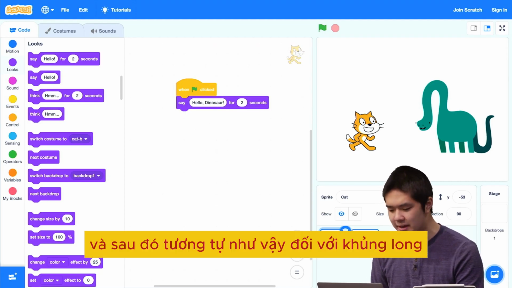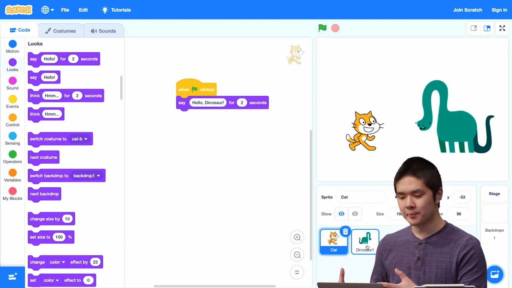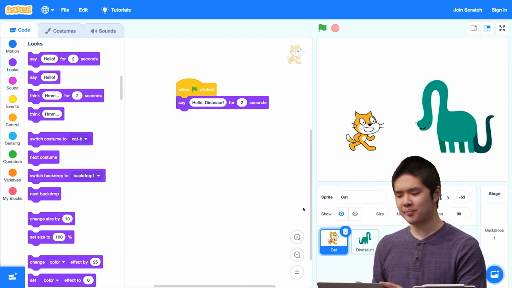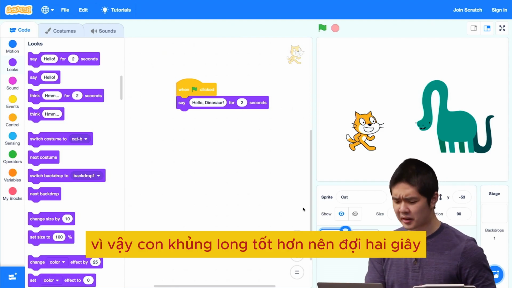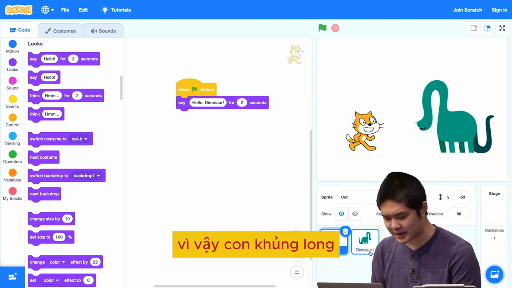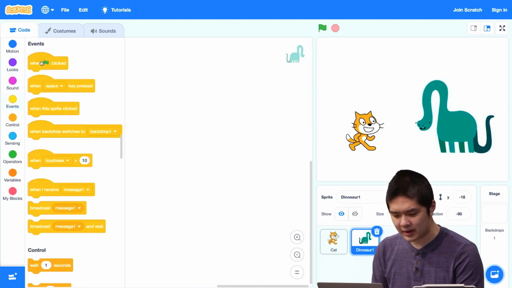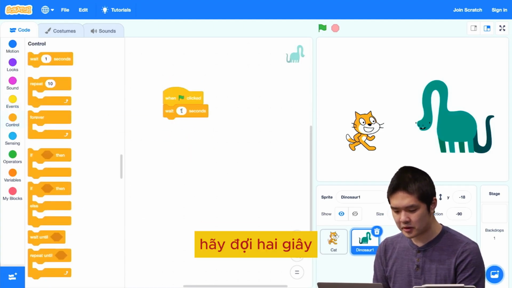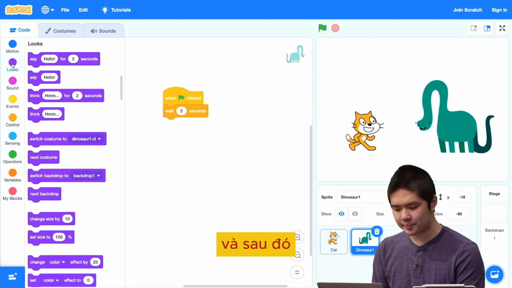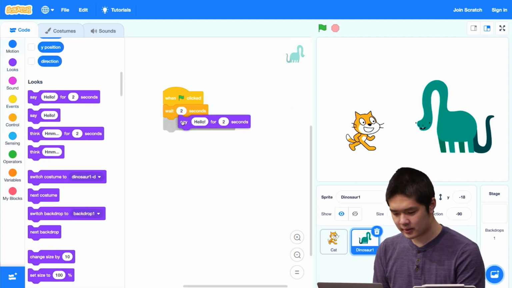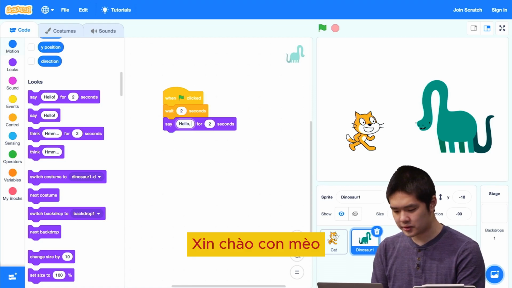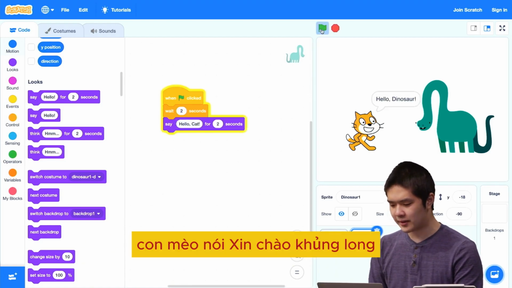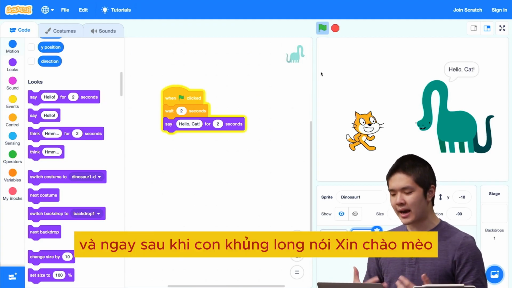And then likewise for the dinosaur, if I want the dinosaur to respond to the cat saying hello, well, the cat is saying hello dinosaur for 2 seconds. So the dinosaur better wait 2 seconds before it responds. So the dinosaur, I did something like this. I said, when the flag is clicked, let's go under control. Let's wait 2 seconds, and then say hello to the cat.